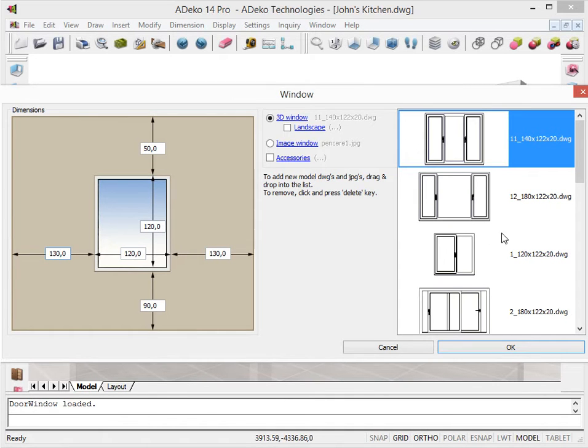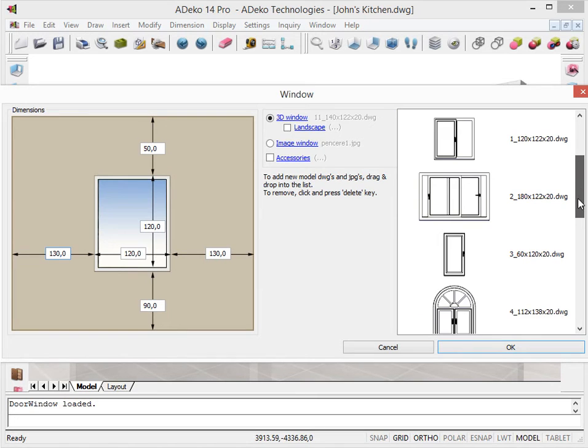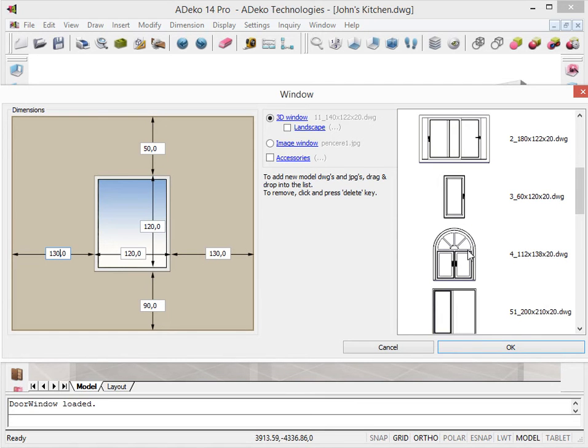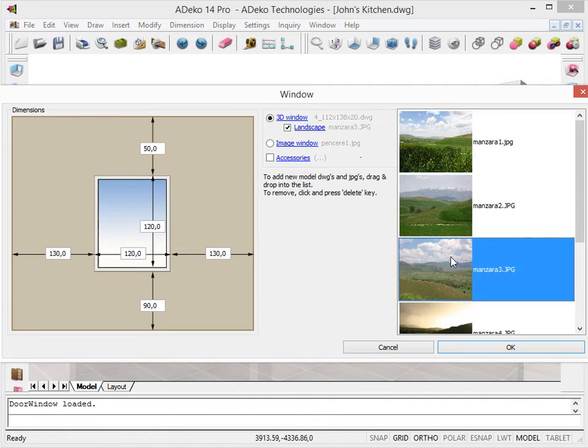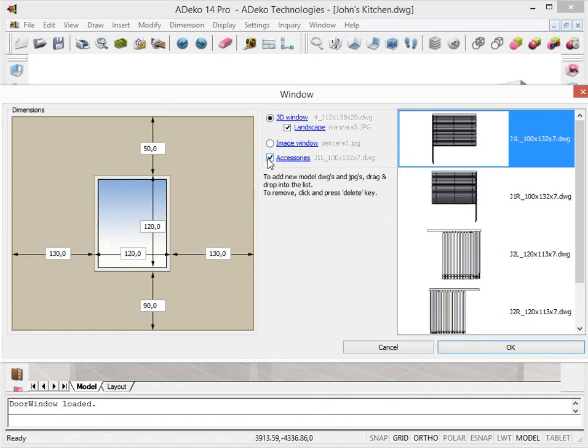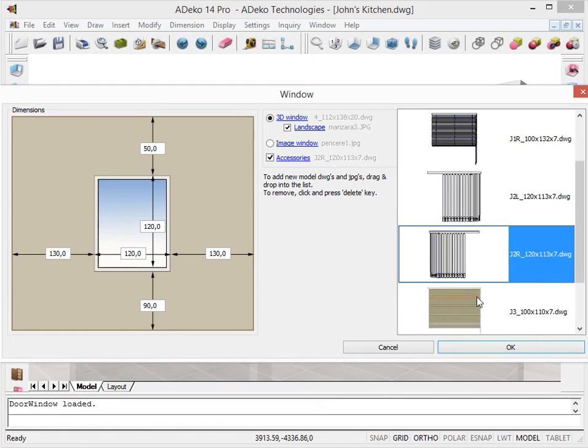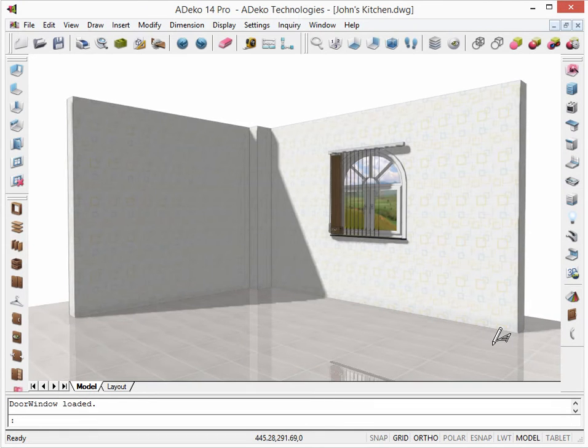And let's also choose the window style we want to use. Let's choose this one. As a cosmetic addition, we can also choose a landscape to be seen beyond the window. And also, we can add some curtains here as well. When we are ready, we click OK and the program will place the window.